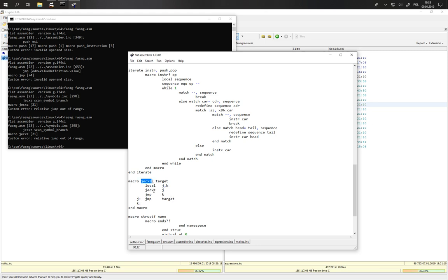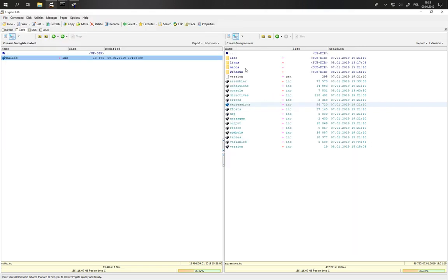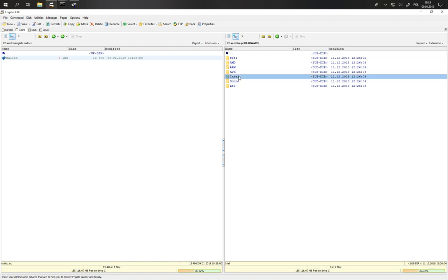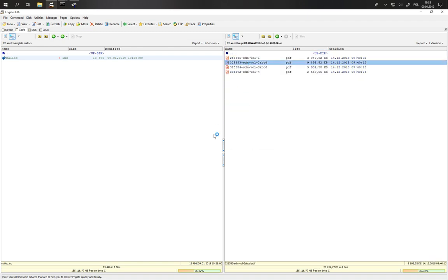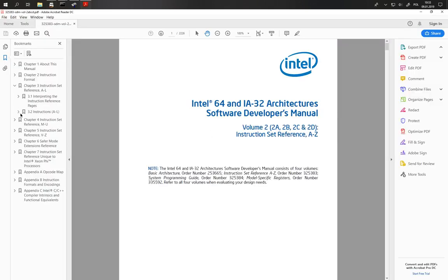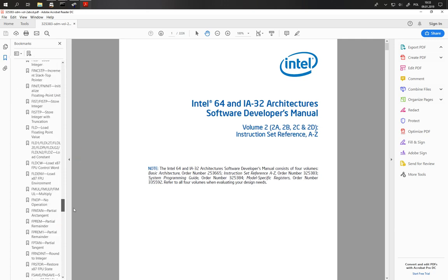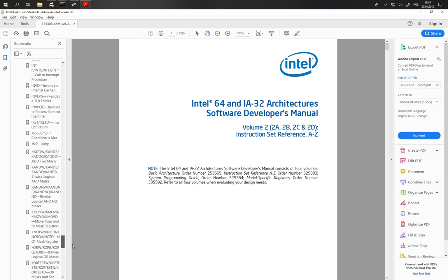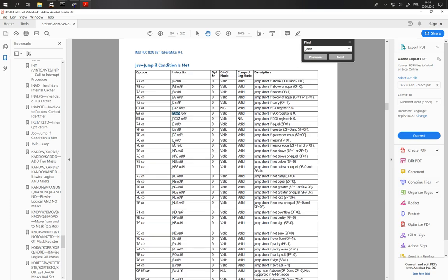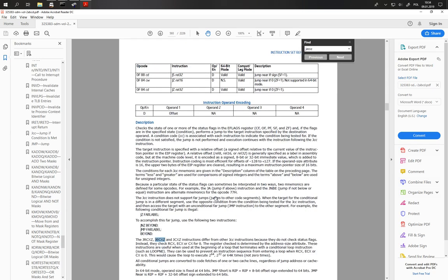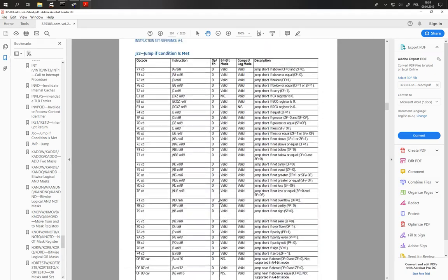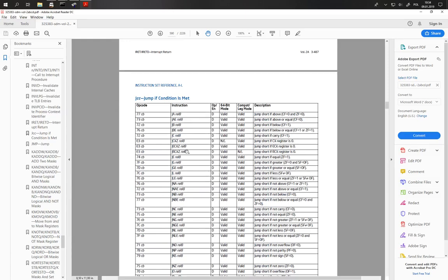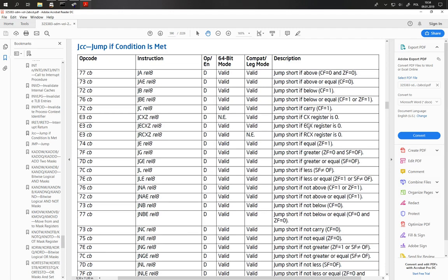Oh, you do not know this instruction? Well, let's go to the right place to look it up. Hey, where is it? Okay, it's hidden with all the conditional jumps. Jump if register is zero. This instruction exists only for the CX register, not for any other one.